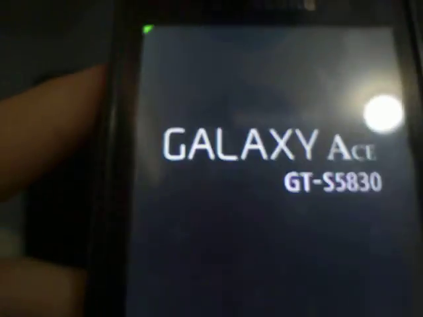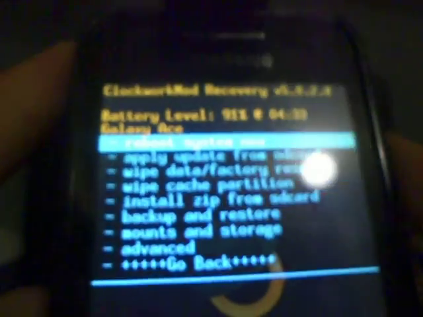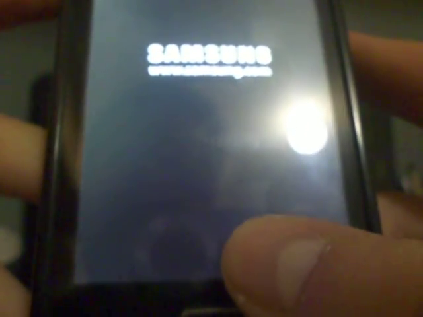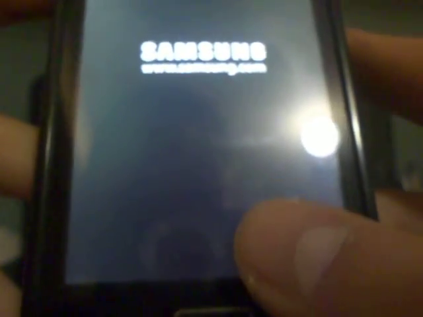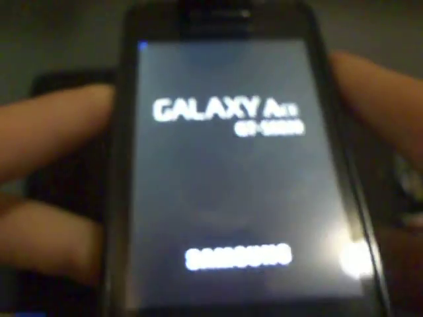So this is Clockwork Mod 5, I believe, but just a touch-based version. It tells me the battery percentage, the time, and everything. So right here I have the touch-based version. Now one thing you'll notice differently is you have some buttons on the bottom. You can just tap those to navigate down, and there's a down arrow, you just use those handy buttons to navigate through. Of course you can still use the traditional volume up and volume down and home button method as well. That will also work on this recovery.